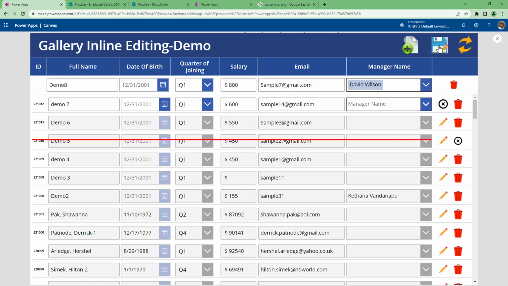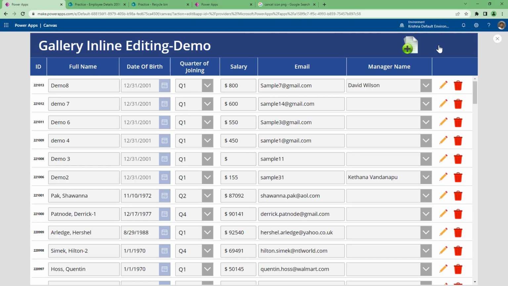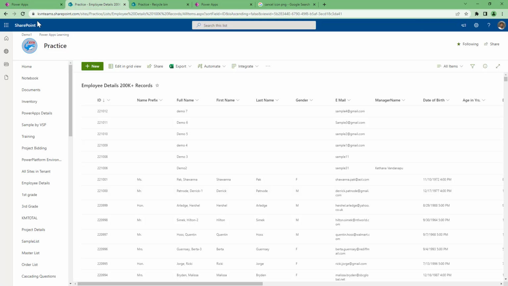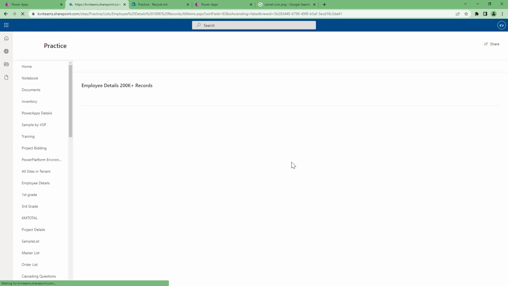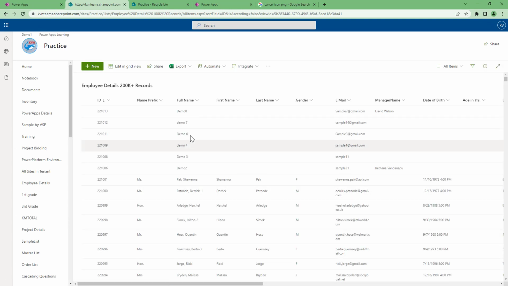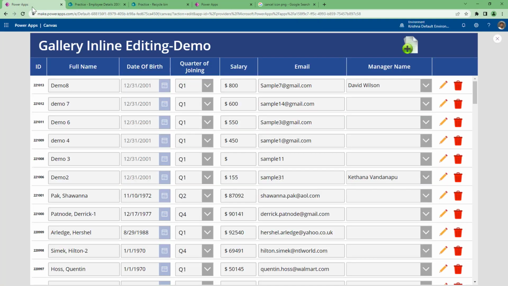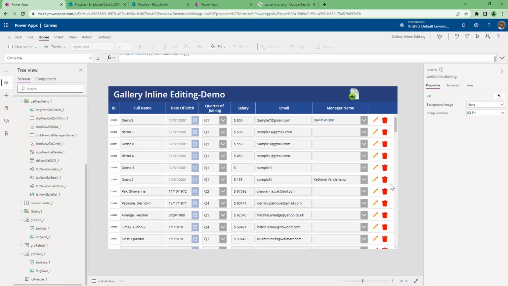Let's see. I clicked on save button. It is posting back to the data source. There you go. 5 is out. 7 got updated with 14 and 8 got added. If I go back to the data source, now I see 5. If I refresh the data source SharePoint list, 5 is no longer in my data. This is how I can create an app with a single gallery to do all CRUD operations.